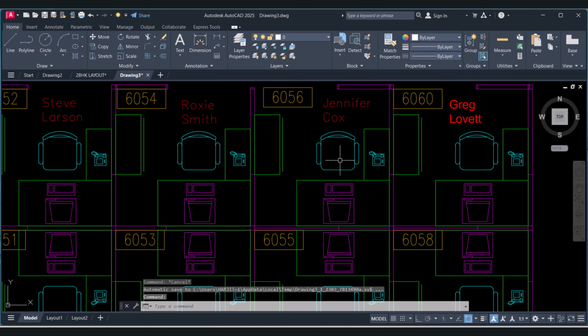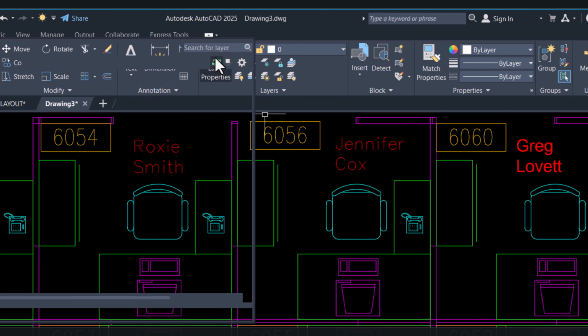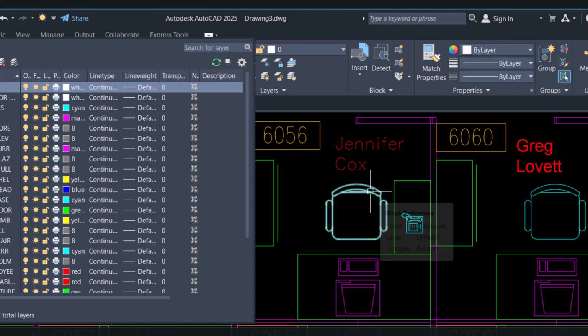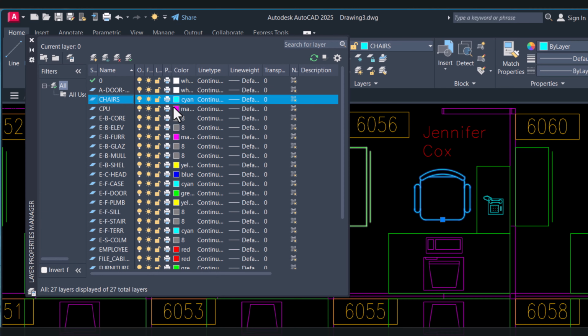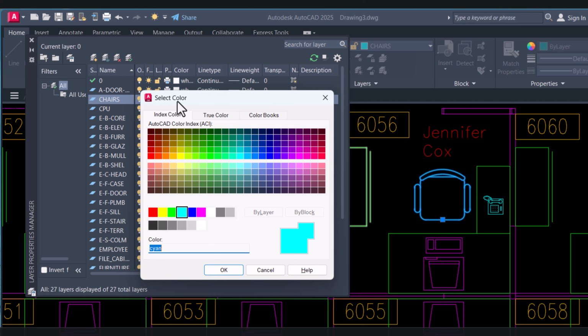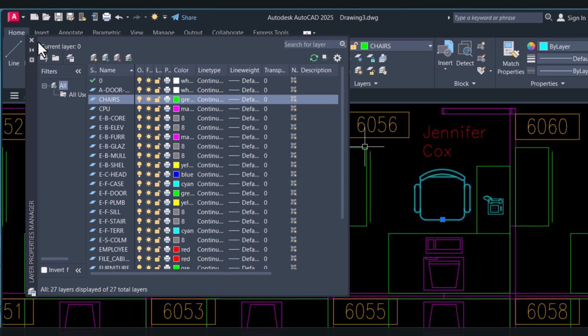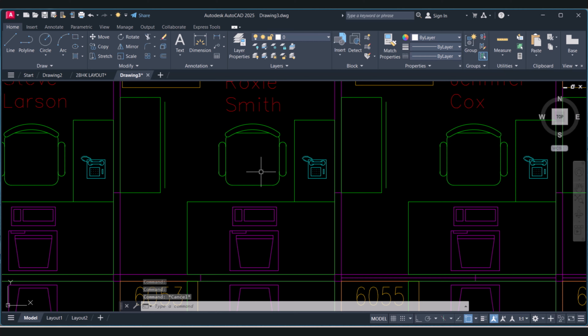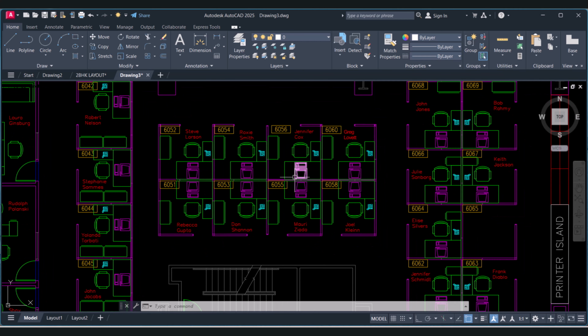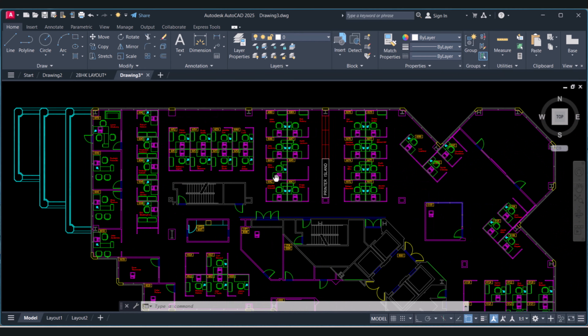We have two methods. First, I will go by layer. You click on layer properties and you will find your chair, and this is my chair layer. I will select this one and change the color from cyan to green. Then OK. Close the layer. Now in one shot, all the chairs' color changed from cyan to green. So this is the first method.